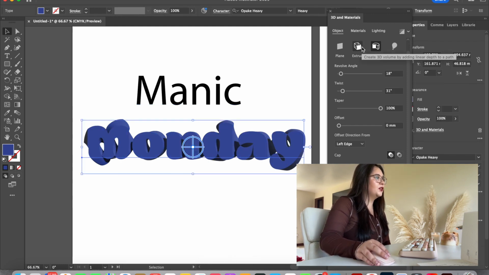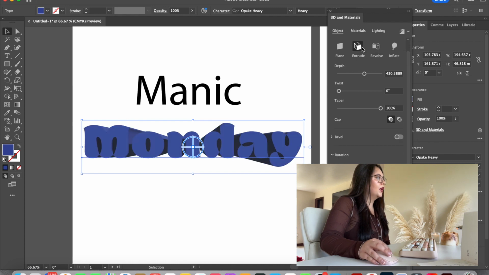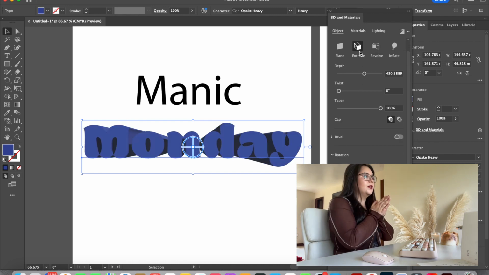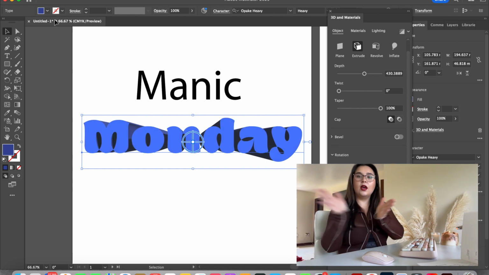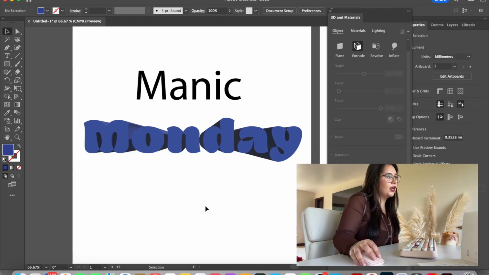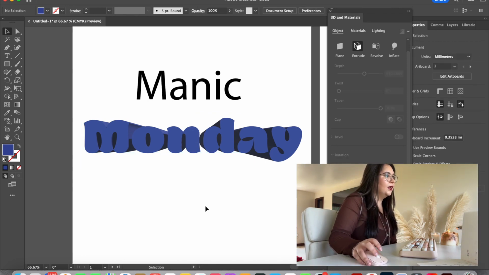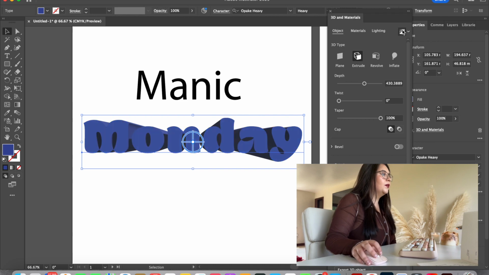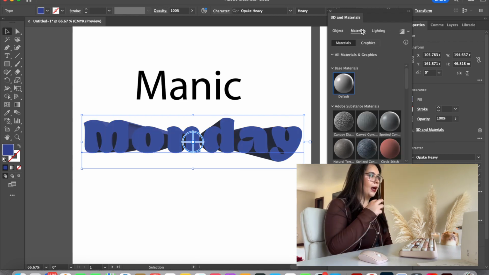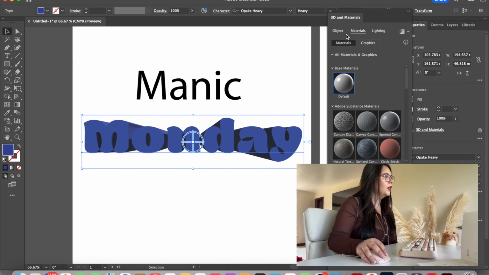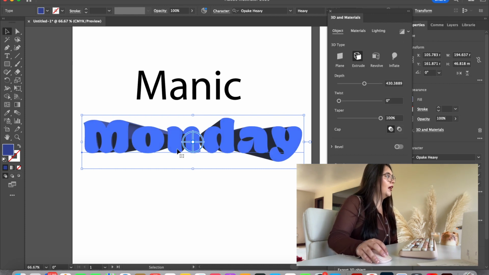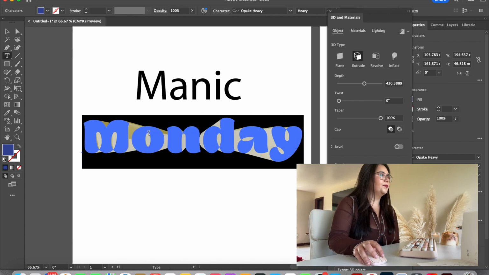Now if we click onto extrude, I suppose there's a perspective in the middle and it's just making the text move outwards like that, but I suppose you can change the perspective for that as well. Now, I really want to make this text look like a balloon. So I'm going to go back to the inflate option, I think. Go to inflate.